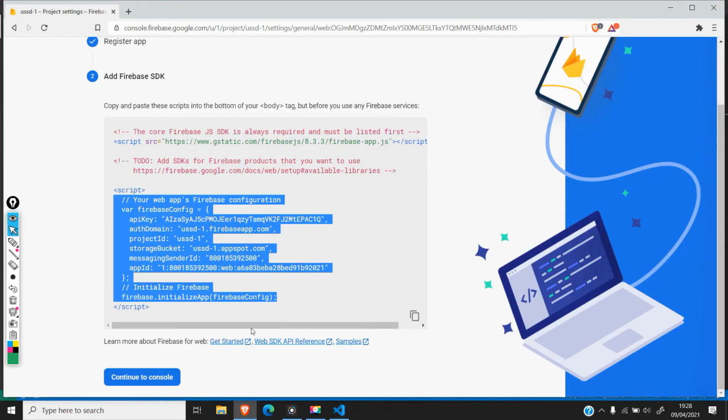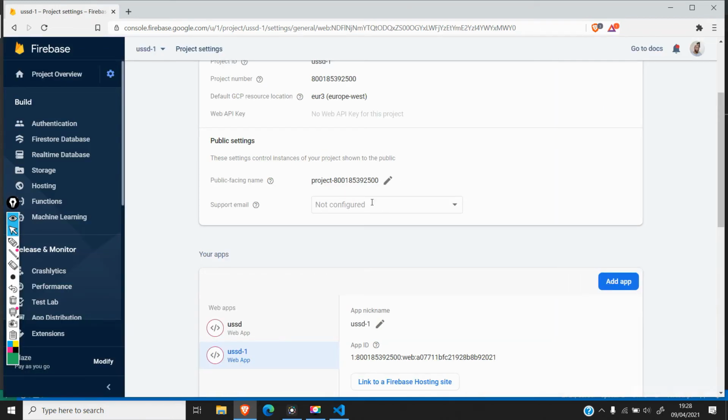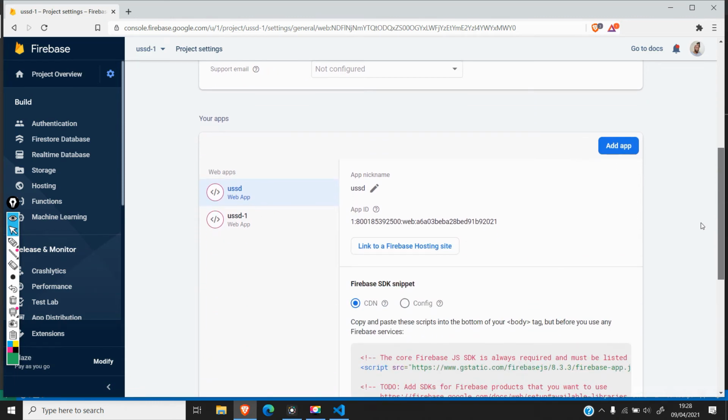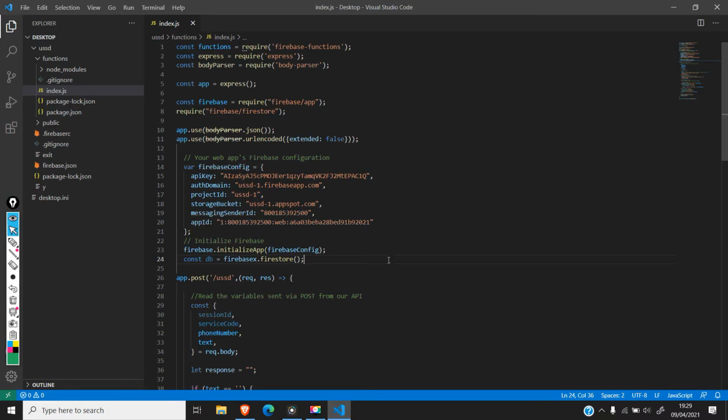Let's see whether there was any other step. There was no other step here. If you go to just the console, you'll see we have created this app. You can get this data also by coming to config, and as you can see, this is already there. So we don't need to do anything else. Up to that point, we have integrated Firestore with our app.